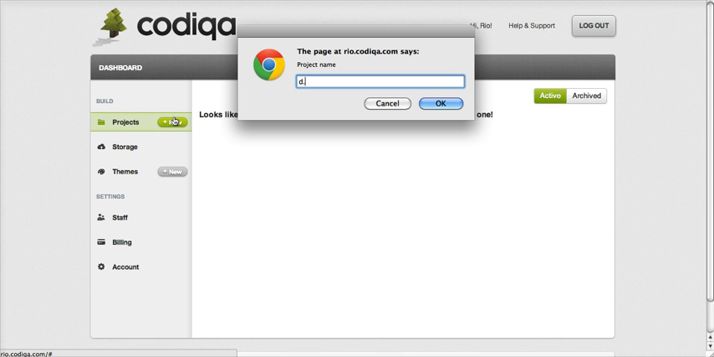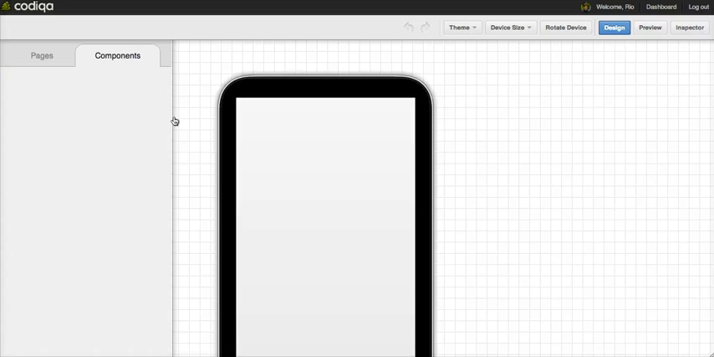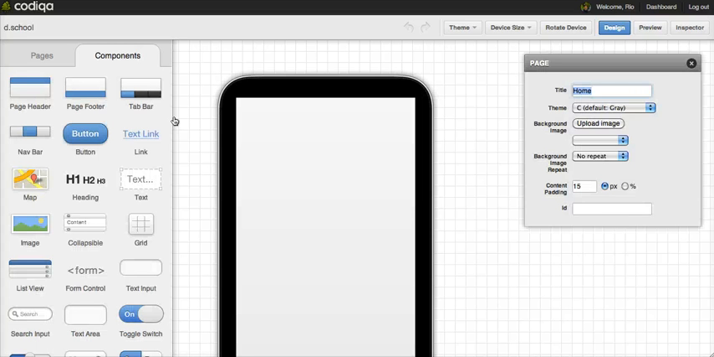In this case, I'm going to create a new project for the D School, the Stanford Design School. I know that the design school doesn't currently have a mobile web page, so I'm going to try and create a simple one for them. The components to your left and the pages define what pages you have in your web app, while this tool on the right gives you additional details about each particular page.